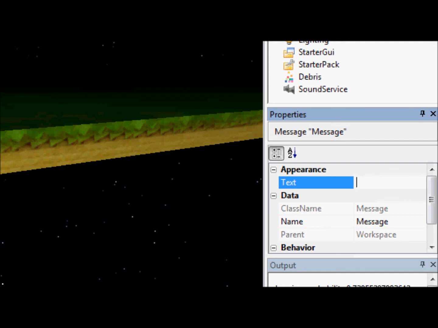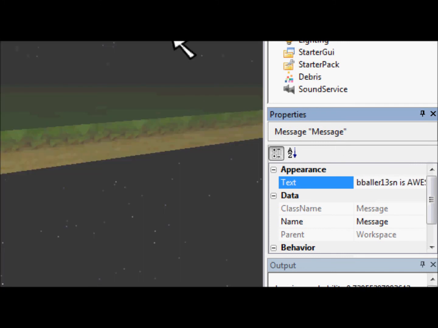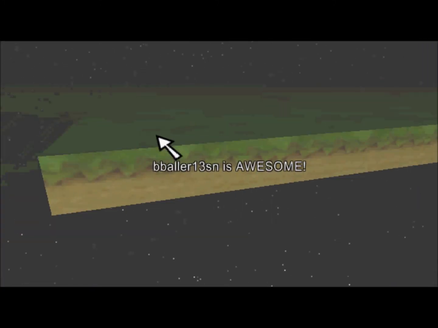So I'm going to type in bballer13sn is awesome. And you know what? I'm going to capitalize awesome, because that's how awesome I am. And you see, right now, it might be changed later. Roblox changes a lot. But right now, in 2012, the message is kind of like a full screen GUI. We'll go over GUIs more later.